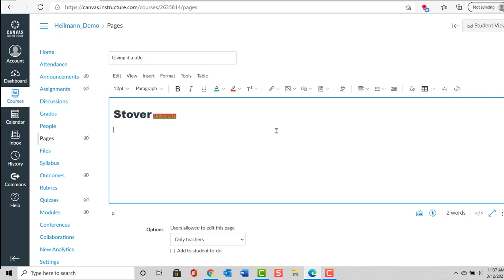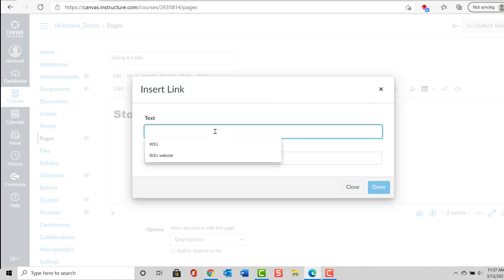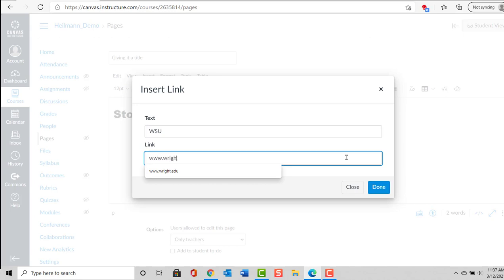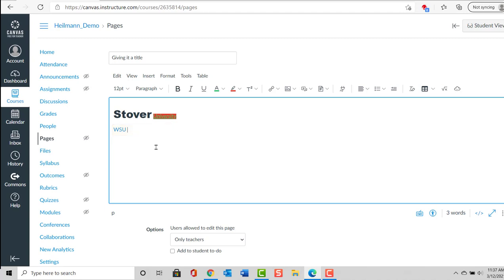I can also insert using this icon. I can insert an external link. So I'm going to insert just the Wright State web page. There you go, and I select done, and that will be right there, and we can access that later.